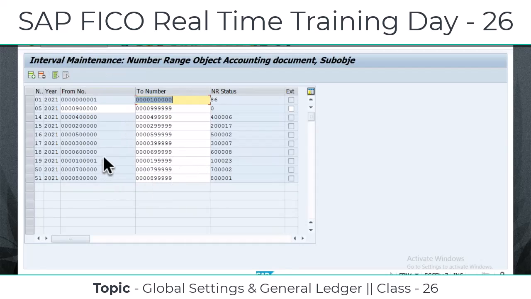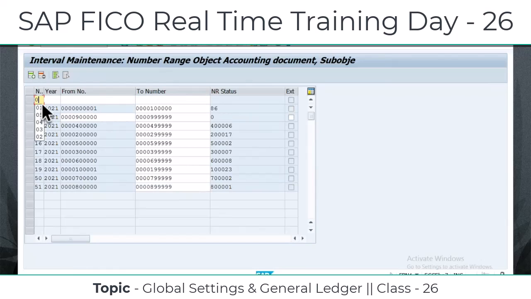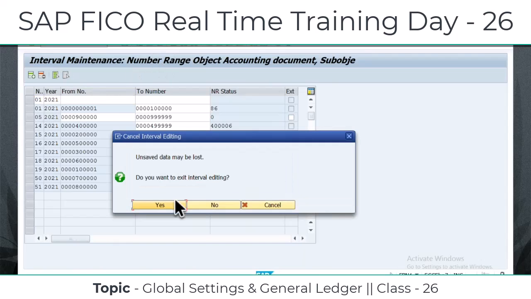So he's asking, what to do if documents are completed in the middle of the year? If you go and maintain the next number range, and I enter the same 01 and 2021, it will be duplicate. And okay, boss, why are you going to maintain it? I am not going to maintain it.